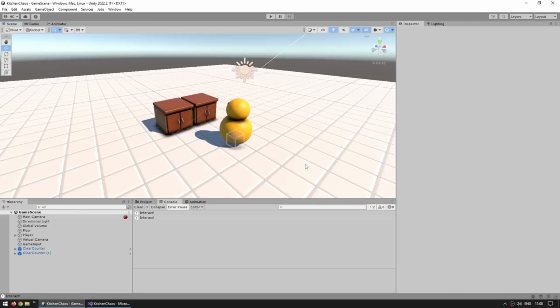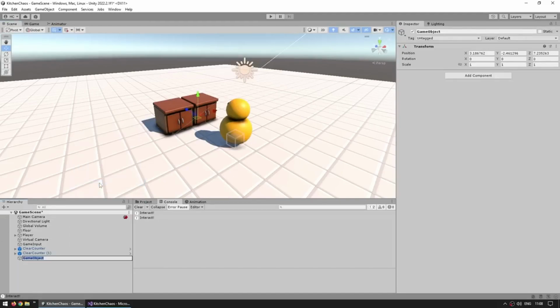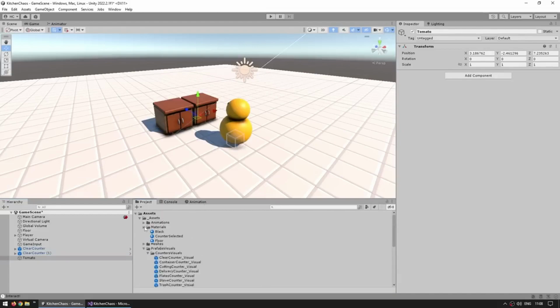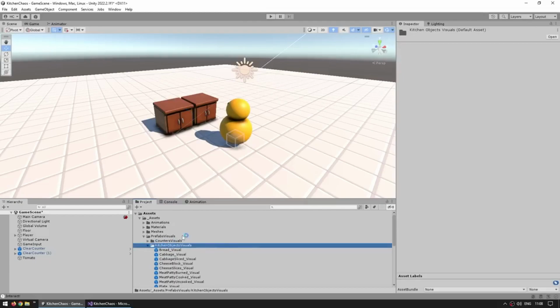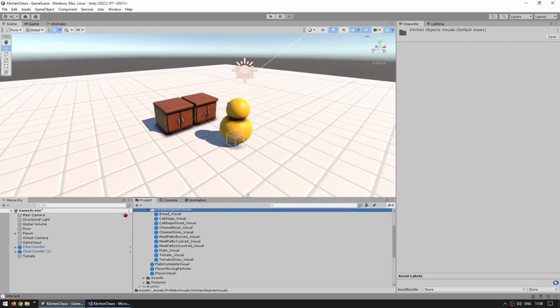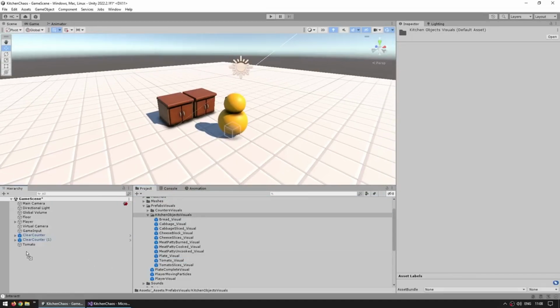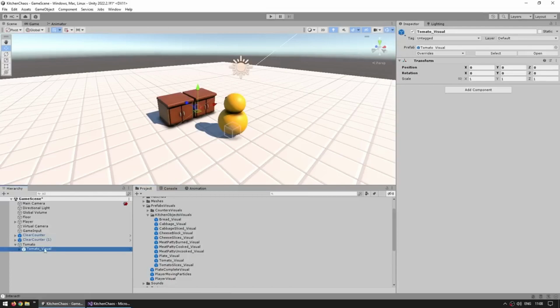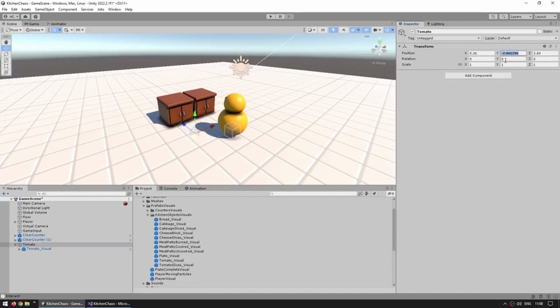So let's begin by making the actual objects. So let's create a new empty game object. Call this one the tomato. Then again, as usual, let's separate the visual. So in the included assets, let's go inside of it. Then we've got the prefab visuals, and we've got the kitchen objects visuals. And inside we've got all of the ingredients. So let's just find the tomato visual and drag it as a child of the tomato. And again, as usual, make sure to put on position, local position 000. And for the main one, let's put it on a Y of 0 and just push it a little bit off to the side just so we can see.